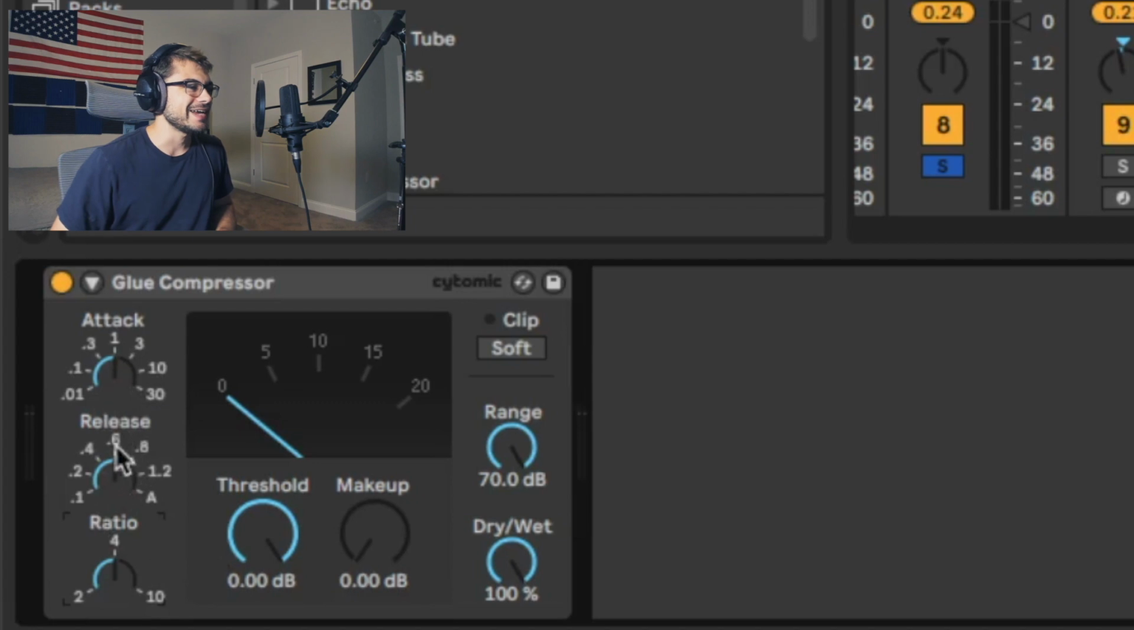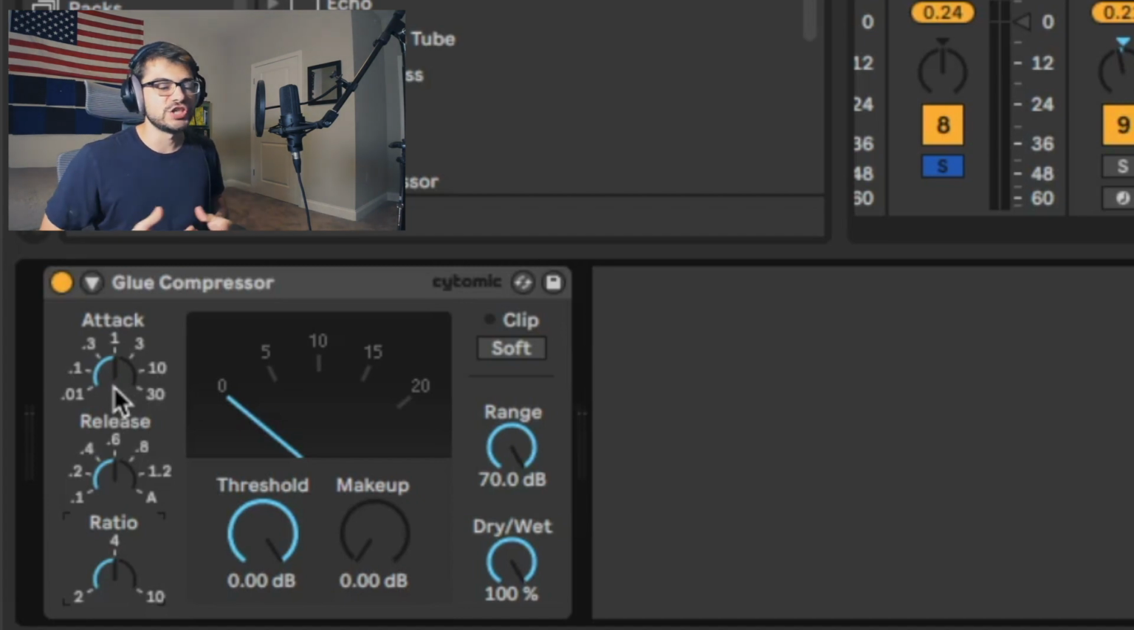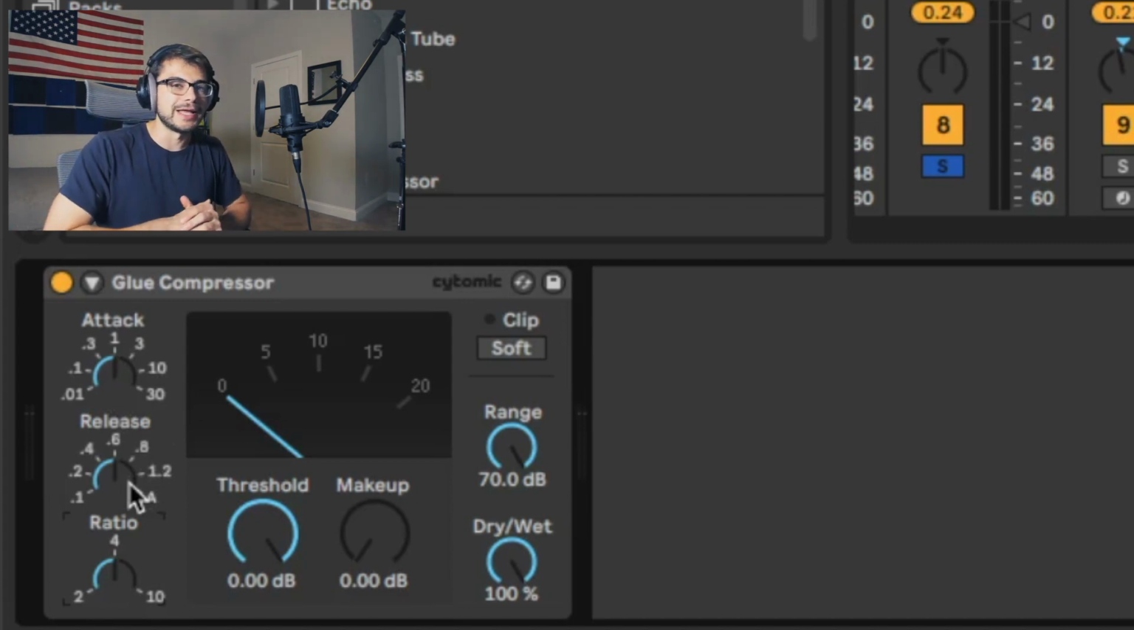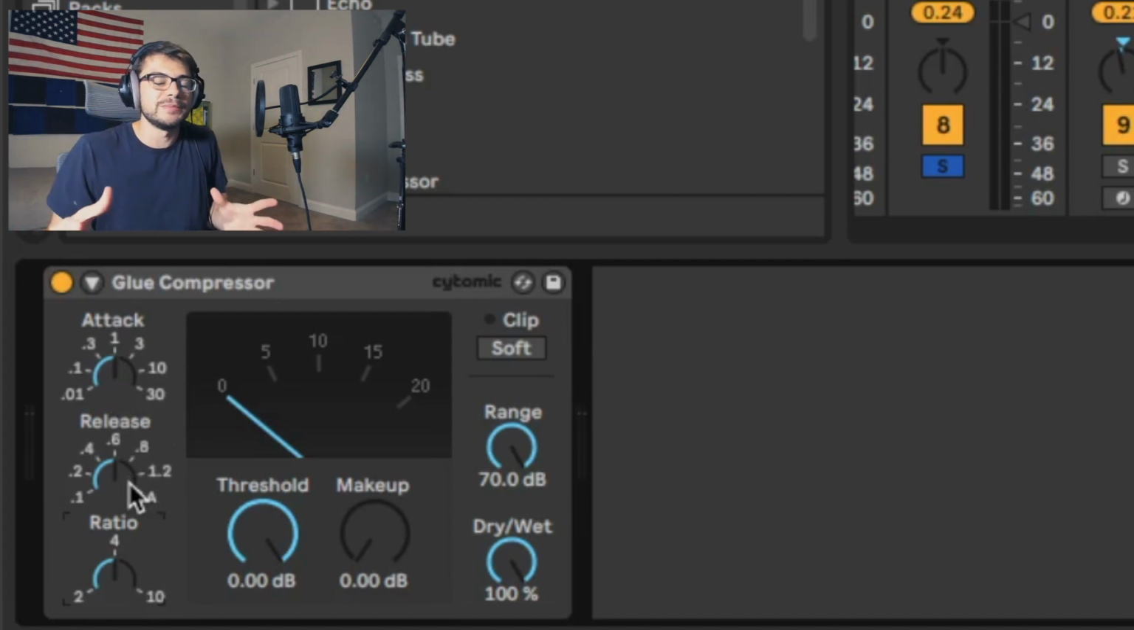Okay, so you have your attack and your release knobs. The attack is how quickly the compression is being applied to the channel that it's on. And the release is how long it waits before it stops applying that compression, so how long it keeps that compression on after the sound is played. When we're dealing with drums, we are going to want a faster attack and a lower release. But let's say you were putting a glue compressor on your 808 or your melodies, you're going to want the opposite. You're going to want a longer release and a faster attack.